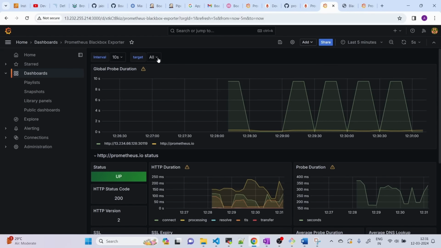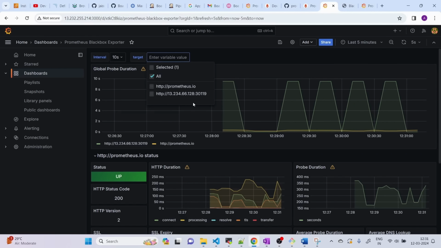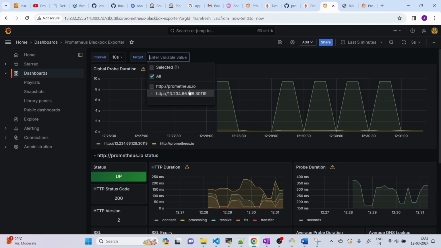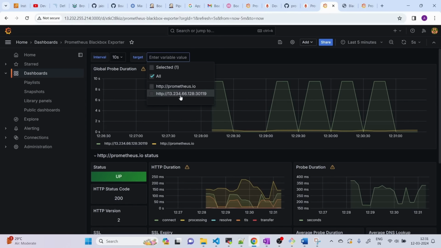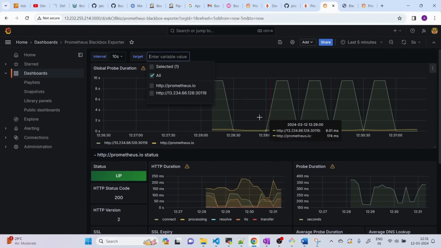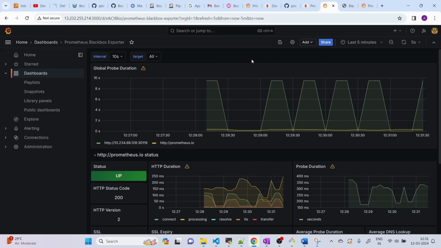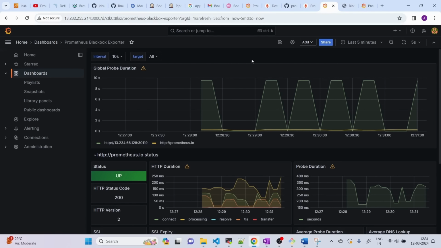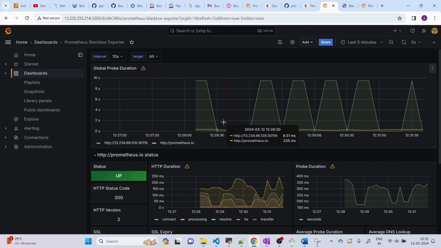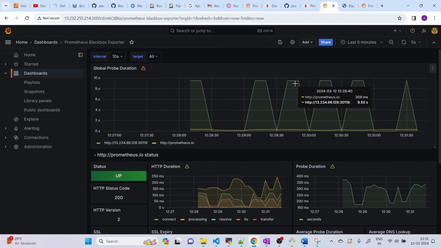In here you can select the specific targets you want to monitor, or whichever website you want to monitor. For us, we are monitoring a sample URL which is prometheus.io and the website URL of our own where our application is deployed. So this is good, and we can have more details as we move ahead. This is the website monitoring for HTTP. Now I want to show you system level monitoring, how we can do that.